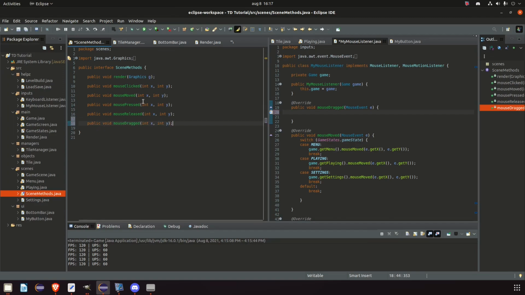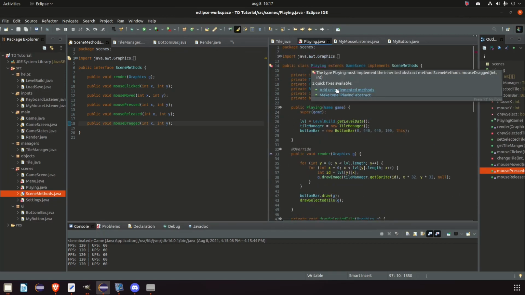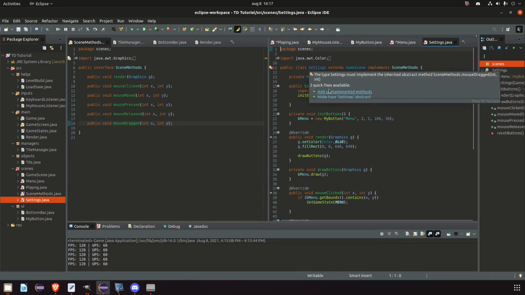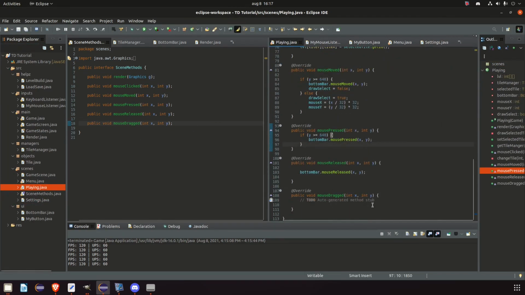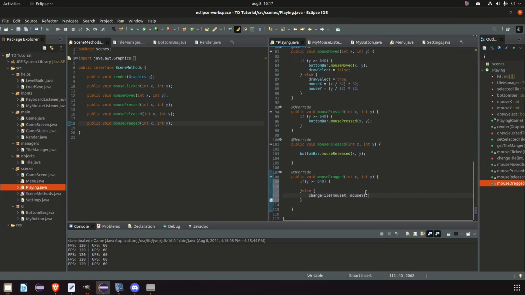Why? Done. Save. A lot of errors because they are not yet implemented. Add implemented method in our menu. Implemented settings. Save. Playing. Dragged. Here we go. So, and we also check so that if y is above or equal to 640, we don't want to do anything, else we say change tile.